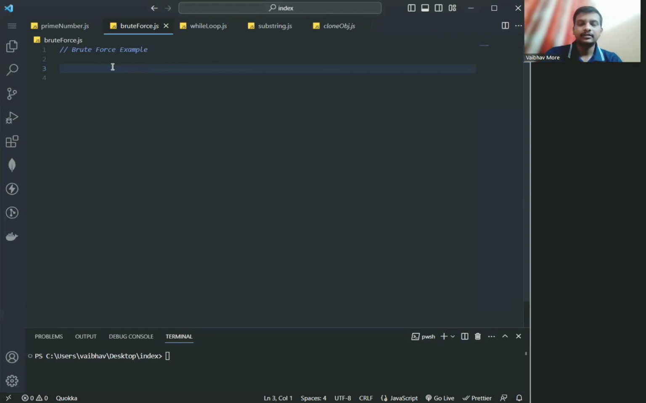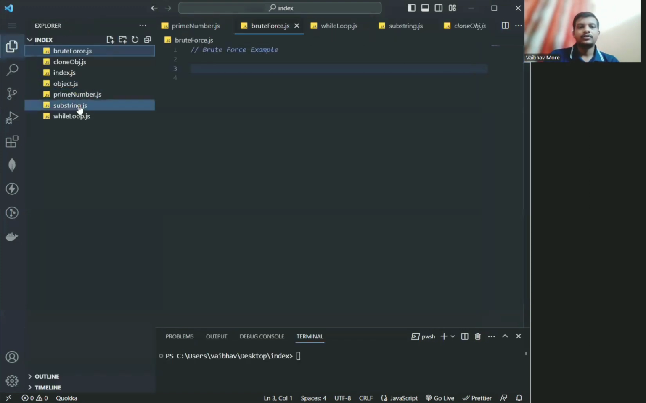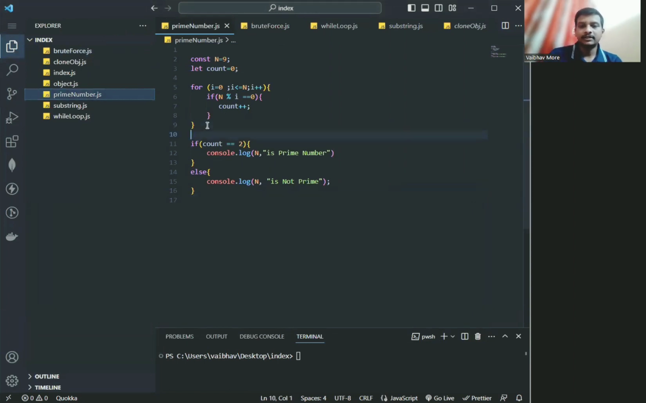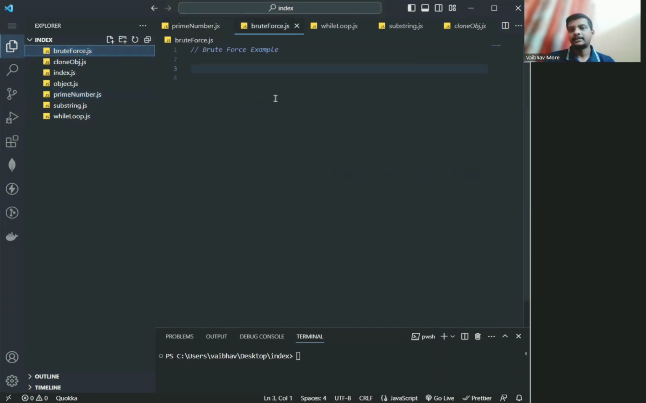So we are taking one example that we showed previously, the if else condition of the prime number. It's a basic example we looked at in the previous video. If you haven't seen that video, watch it first so you understand what a prime number is and how it is found using if else and a simple for loop. Now we are taking that same example using the brute force approach, so you don't get confused.